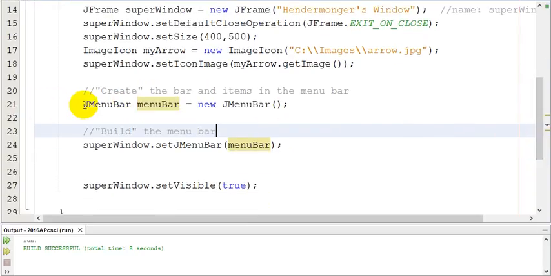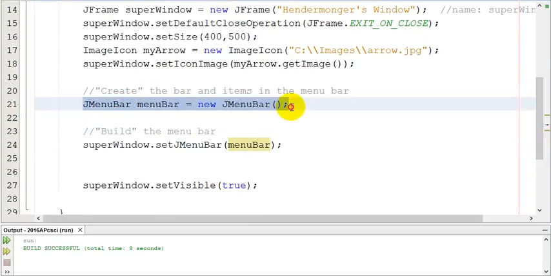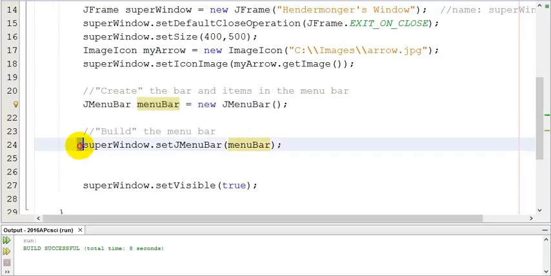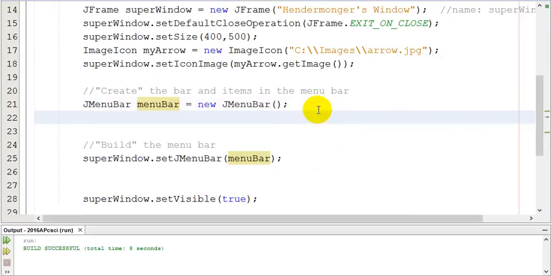So here I'm going to make all the things that are going to show up in the bar, and then down here I'm going to actually make them all assemble and appear. So that's what I'm going to do here. Right now my menu bar is created. Now what I need to do is create items that show up in the menu bar. And so I'm just going to go with two very simple items.